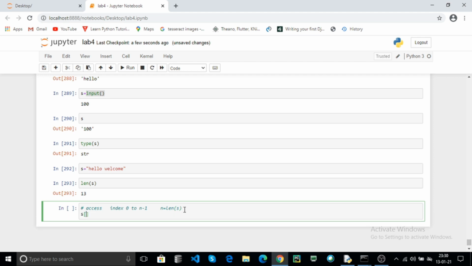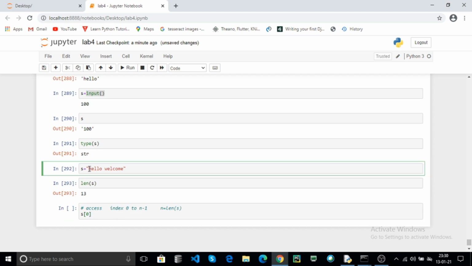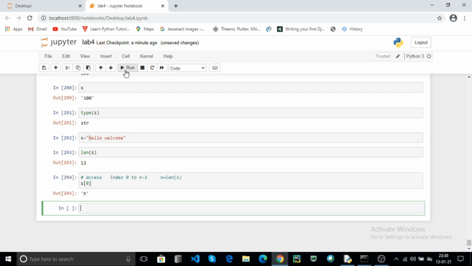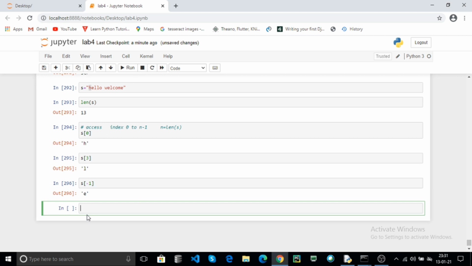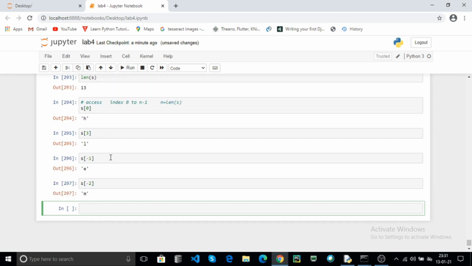Now S of 0 returns the H character in the string. Click on run. Here S of 3 returns the third index character, that is the L. Here the strings also support backward accessing, that is -1. Now S of -2, that is M.